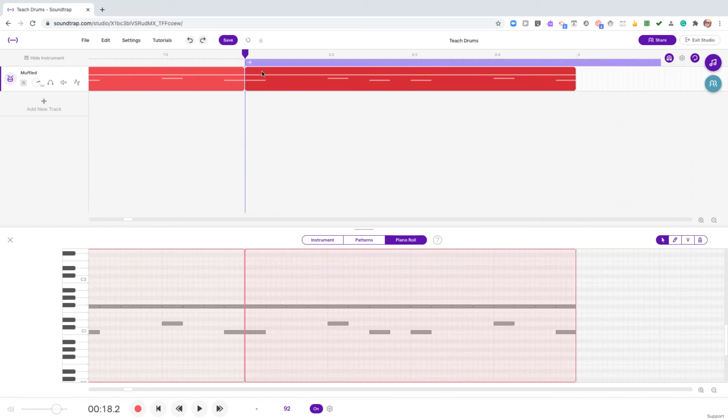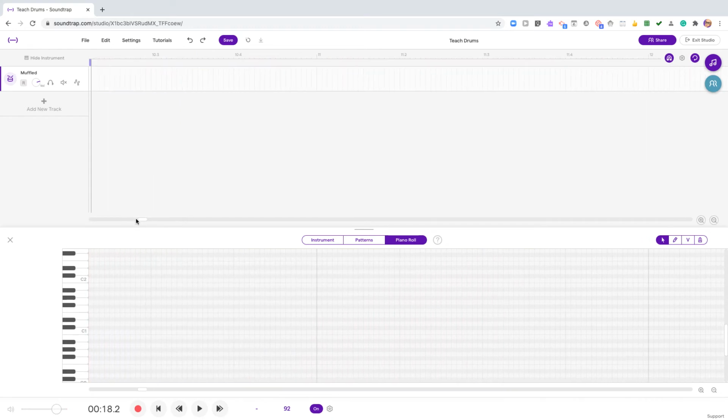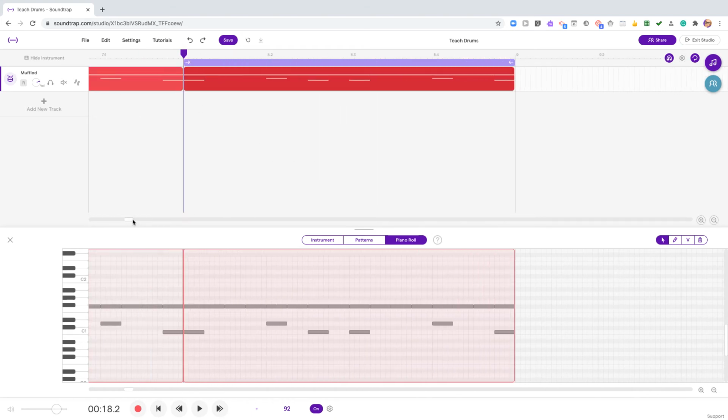Okay, and we just want to loop and just listen so we can keep listening to our fill. So I need to change my loop points, my cycle points, actually they like to call this in here, because loops means something else in Soundtrap.